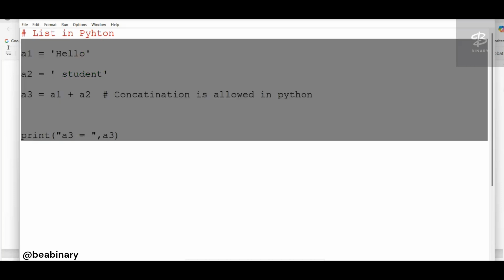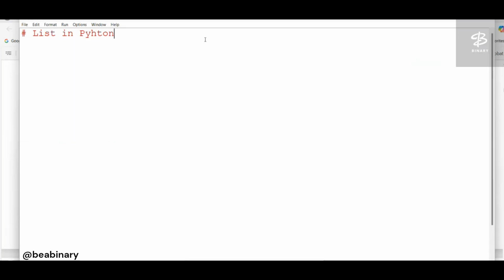List in Python. List is a special data structure. We can hold multiple values at the same amount of time, यानी एक ही टाइम पे एक साथ मल्टीपल वैल्यूज को स्टोर कर सकता है.